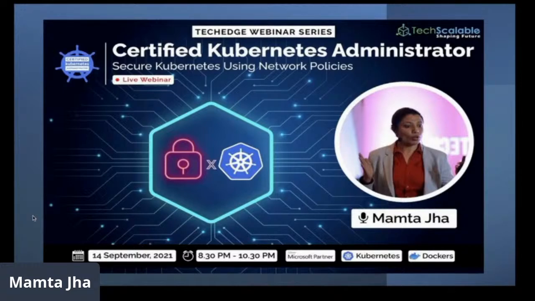Great, it's bang on 8:30. Let's start today's session. As I mentioned, today we would be discussing securing Kubernetes using network policies. We would see how we can communicate across pods, but have restrictive communication between them.